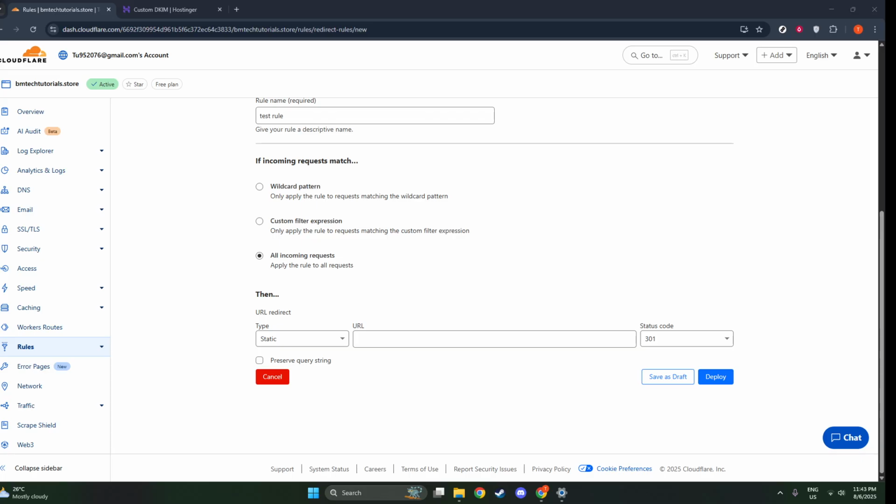This step will make your rule live, enabling the redirect across your domain as specified. And that's it. You've successfully created a redirect in Cloudflare.